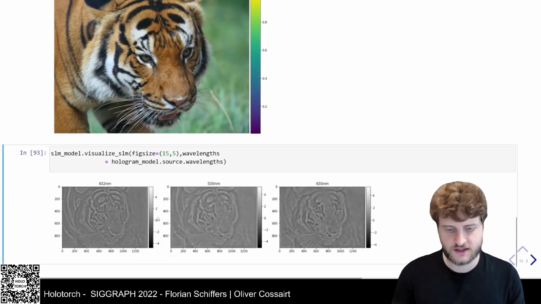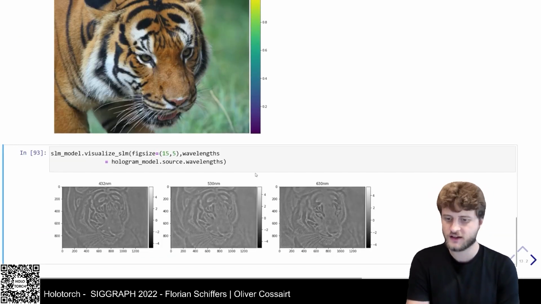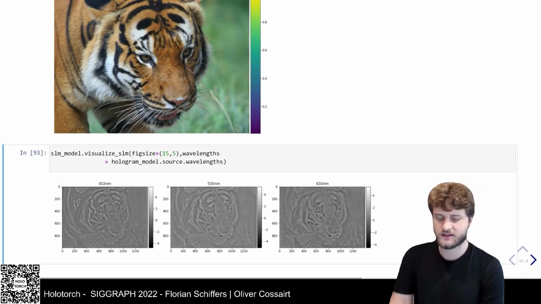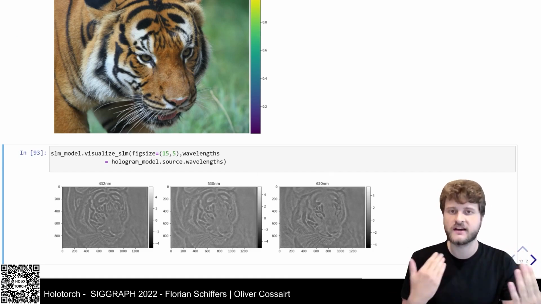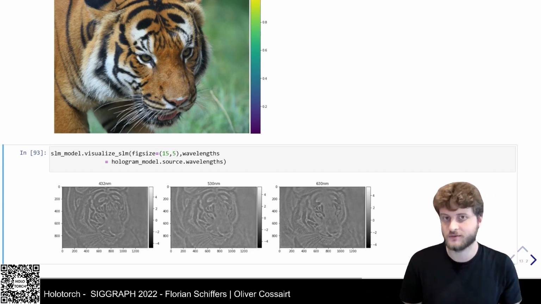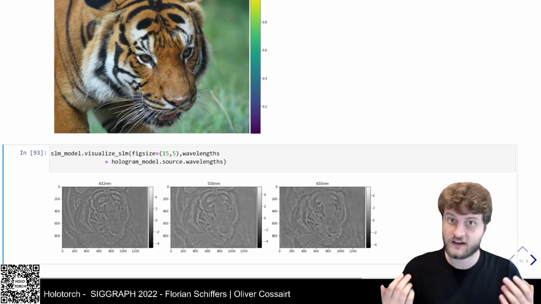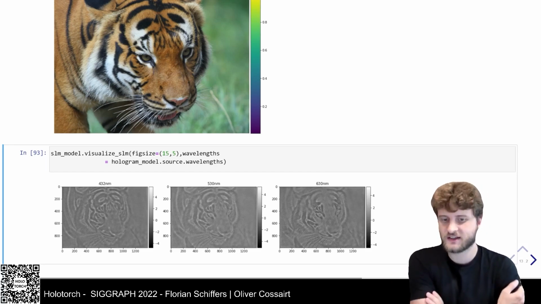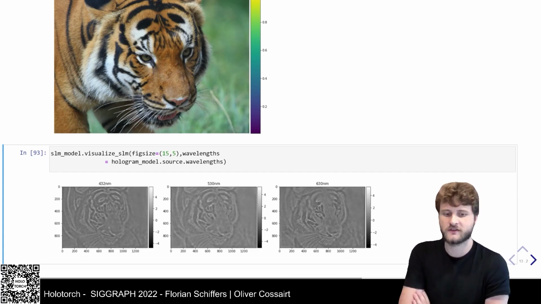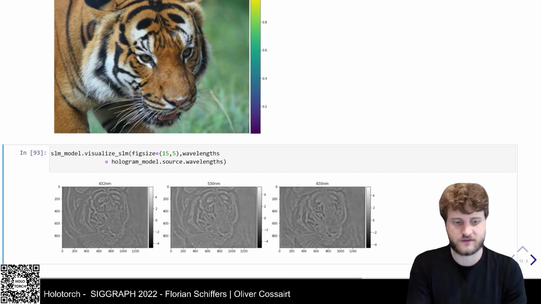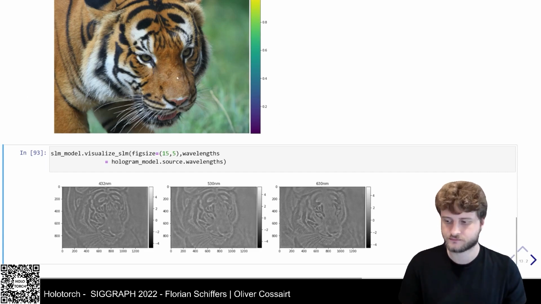And of course, we can also look at the 3 different patterns that were generated. You can see for each wavelength, we have a slightly different SLM pattern, because the ASM kernel depends on the wavelength. So I would expect that you would have a different pattern, even if it were grayscale, but also because each channel in this image looks different. So that is why we see 3 different images here.